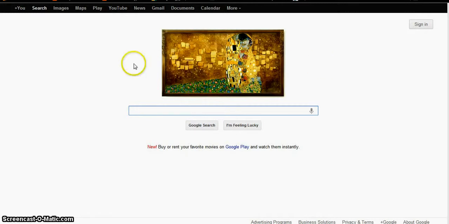I'm once again at my Google homepage. It looks different because today is Gustav Klimt's 150th birthday. So they made a beautiful rendition of Google by Gustav Klimt.